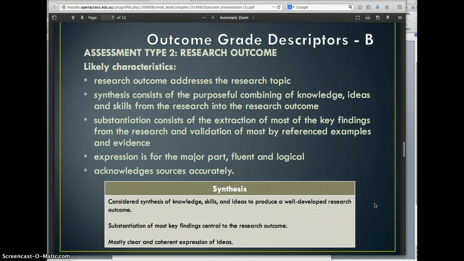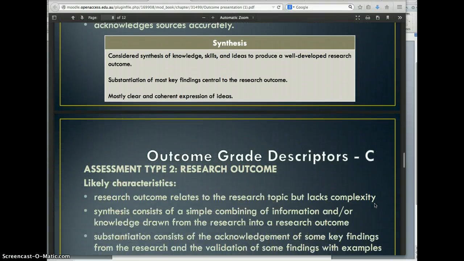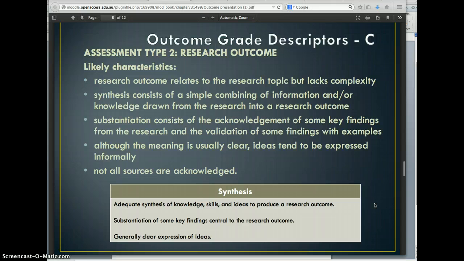Here's what a B looks like. Likely characteristics. Your research outcome addresses the research topic. The synthesis consists of the purposeful combination of knowledge, ideas, and skills from the research into the research outcome. Your substantiation, which is the backing up of your evidence, consists of the extraction of most of the key findings from the research and validation of most by referenced examples and evidence. Expression is for the major part fluent and logical, and you acknowledge your sources accurately. It might be that it's teaching communication, or it might be teaching fractions.